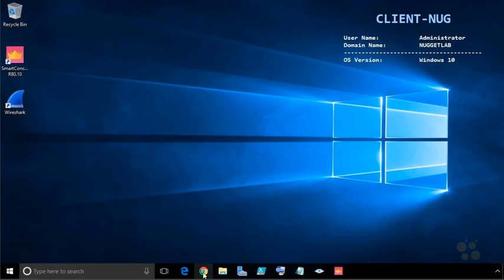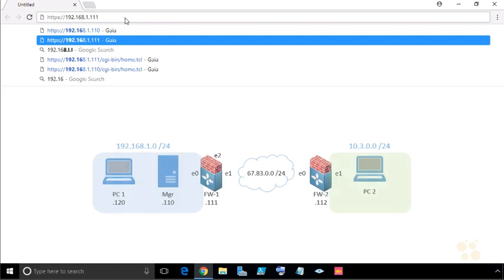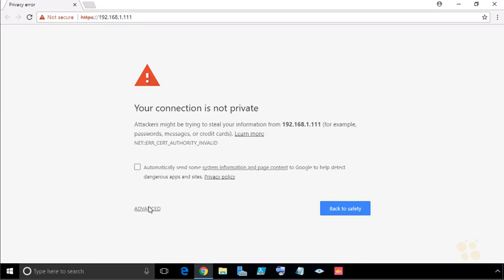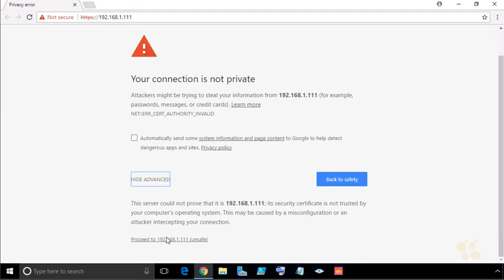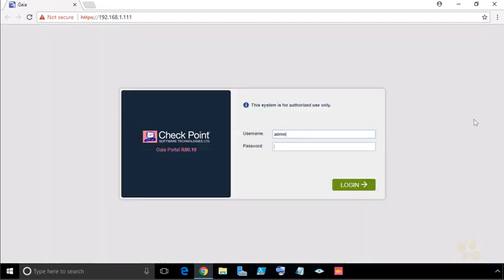So on our client machine, we'll bring up a browser. We'll use HTTPS to go to the IP address of that gateway, which is at .111. It has a self-signed certificate, so we'll click on Advanced, scroll to the bottom, and click on Proceed to that IP address anyways. Once here, we'll log on as admin. We'll supply our lab password and click Login.